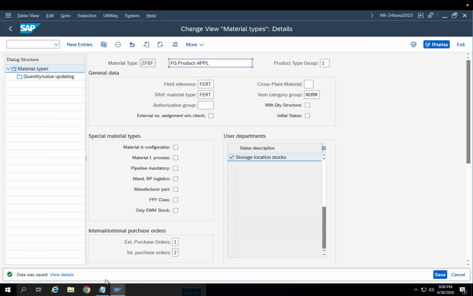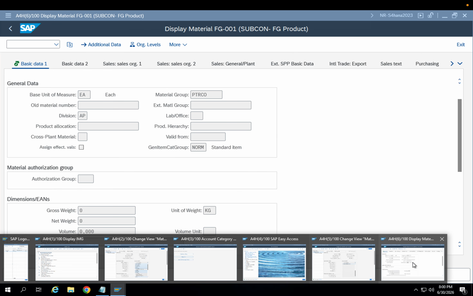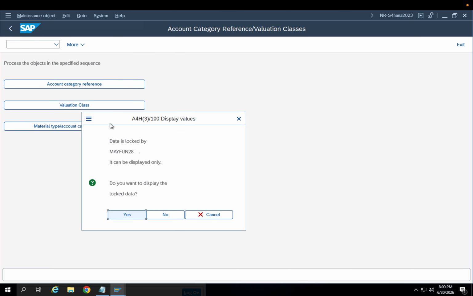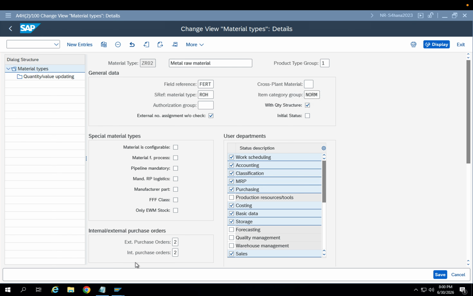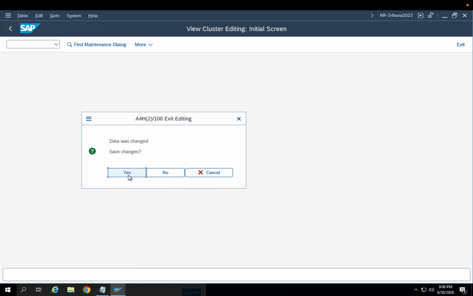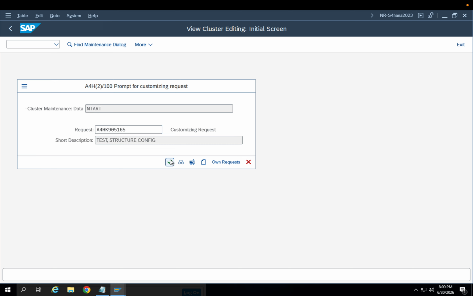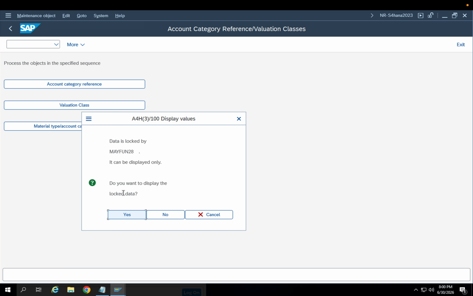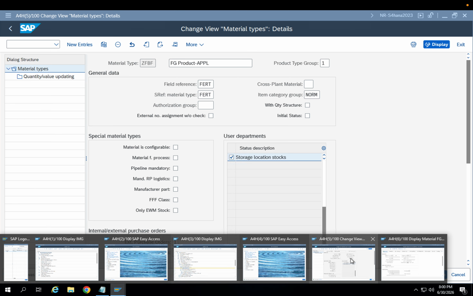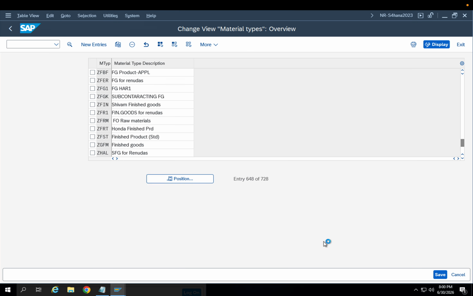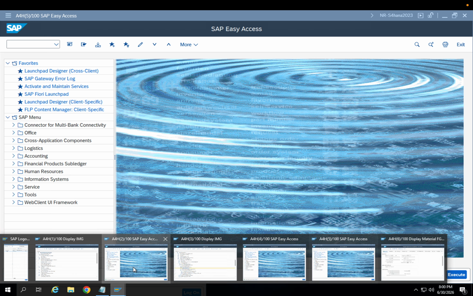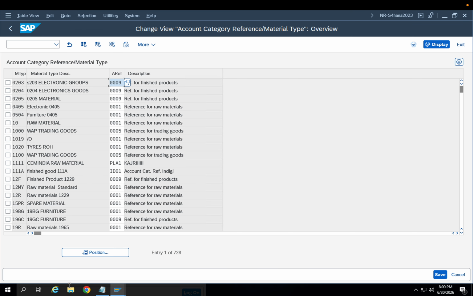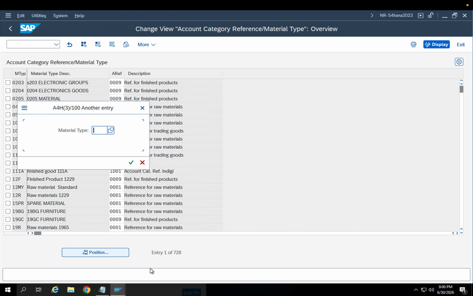Now here also you can assign, or you can go to where I have shown, right? If you go here you can also assign. So I just need to close the material type. It is open already somewhere, so I'll close that. Now I'll go here and define validation classes. Here you can also change. If you go to my material type, what is that?